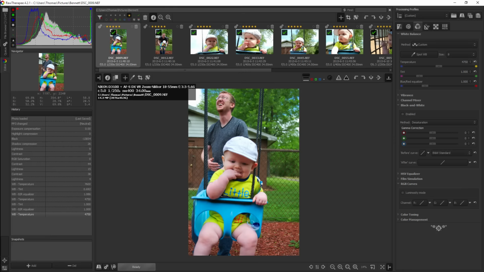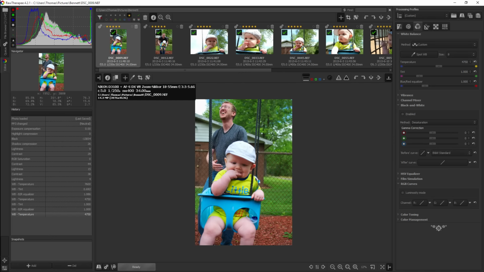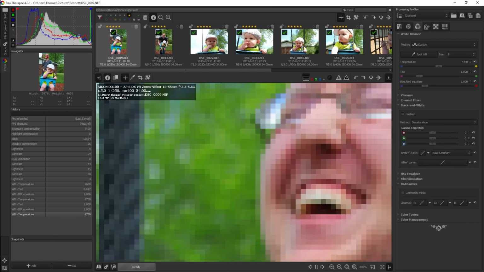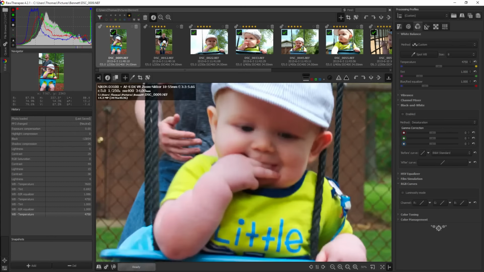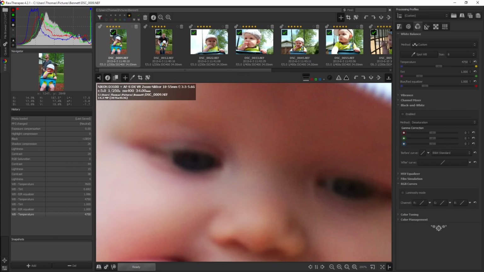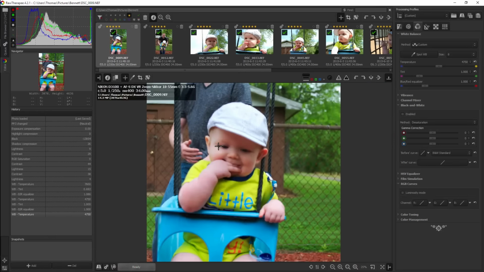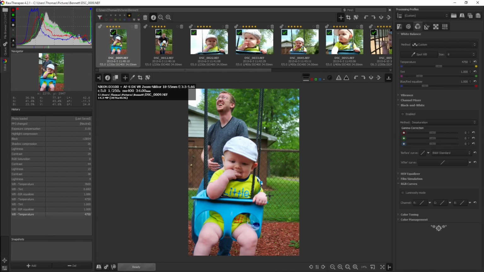Now, if I really wanted to, a couple things that jump out at me in this photo are, one, my teeth are pretty yellow, so we could fix that. We could also edit his eyes and lighten them up a little bit. And actually, let's go ahead and do that.